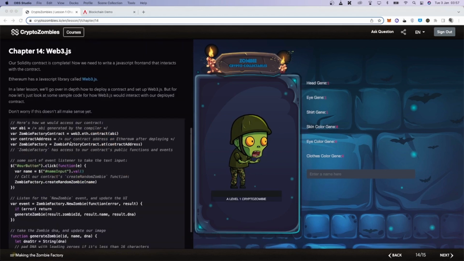All right, so chapter 14, Web3.js. Let's go over what they have for us here. Our Solidity contract is complete. We finished writing the contracts. Now we want to write a JavaScript frontend that interacts with the contract, right?